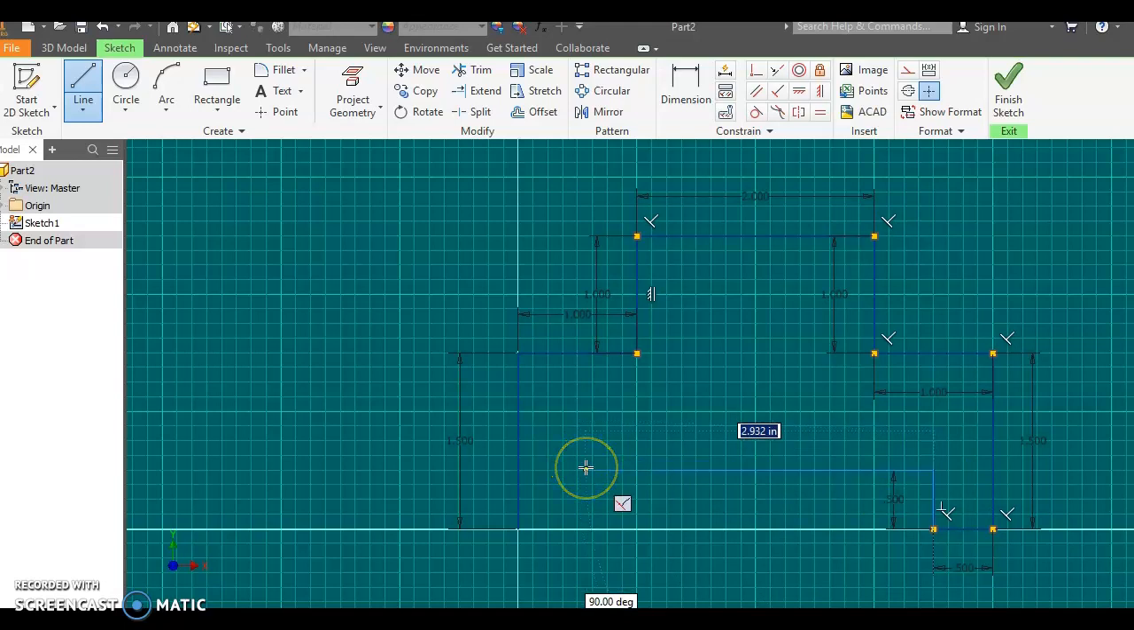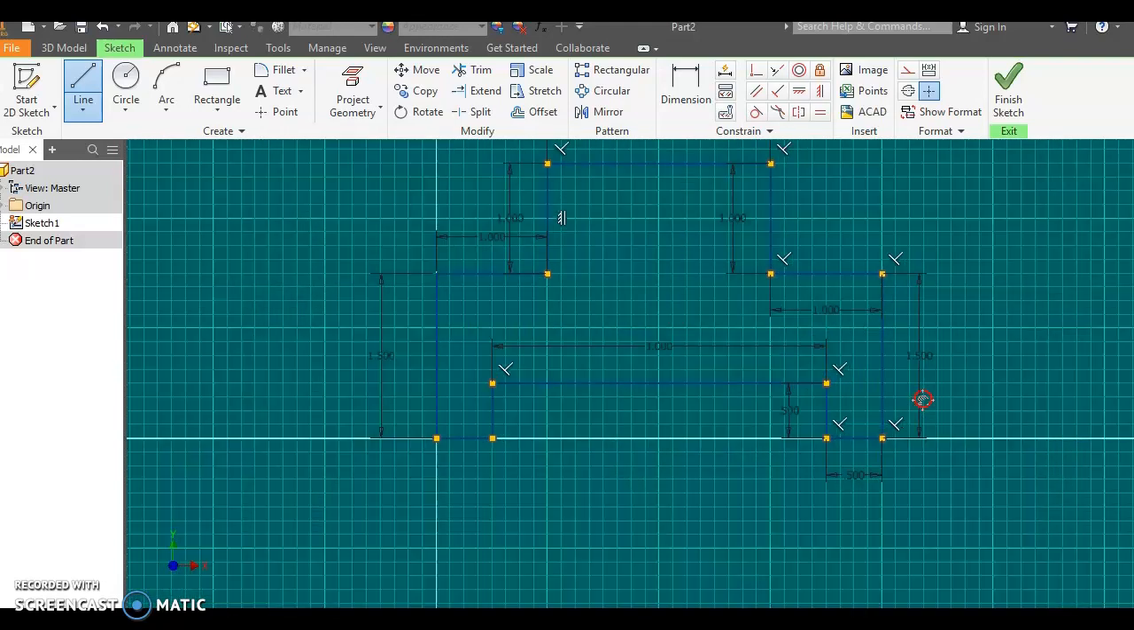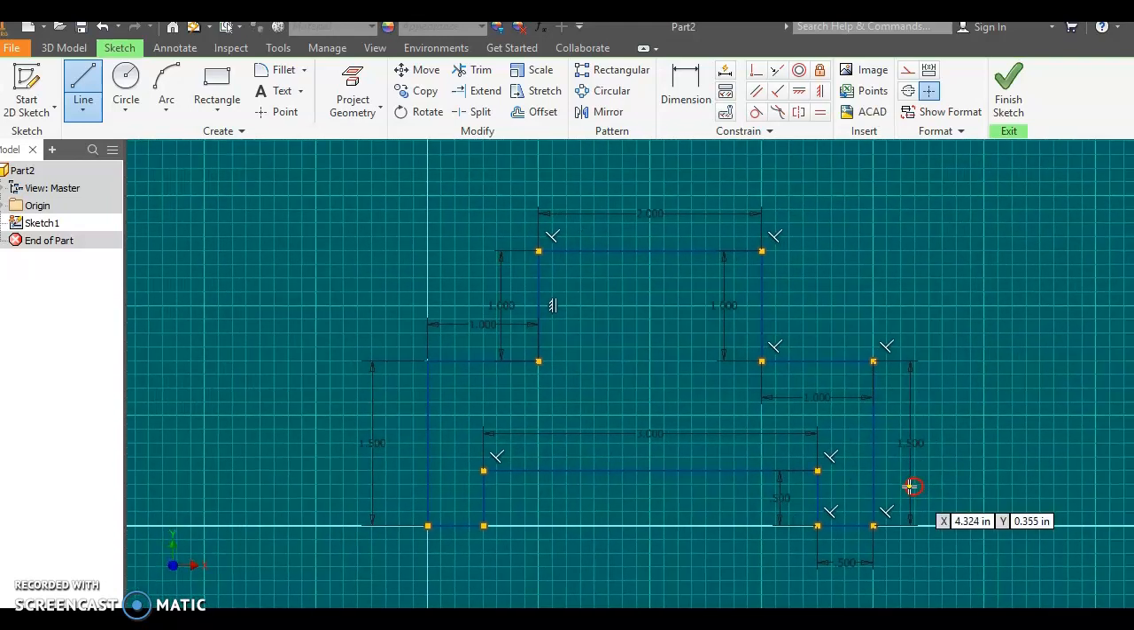Come across 2. Well, we said the whole thing was 4. I'm using 2.5, so I'm going to come across 3. Down 0.5 and left 0.5. Okay. So I've got the outline of my front face.